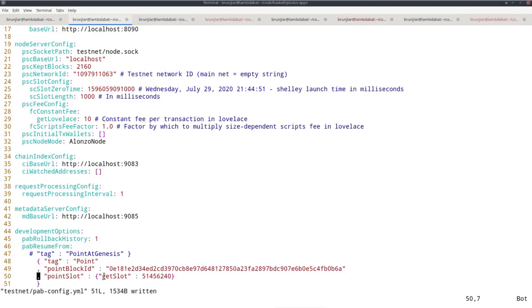And now the PAB will start up very quickly because it will start synchronizing from this specified block here, which is the most recent one. Of course, then every now and again you should update this, because now if you, for example, wait a day, then it already takes like 2 minutes or so to synchronize.